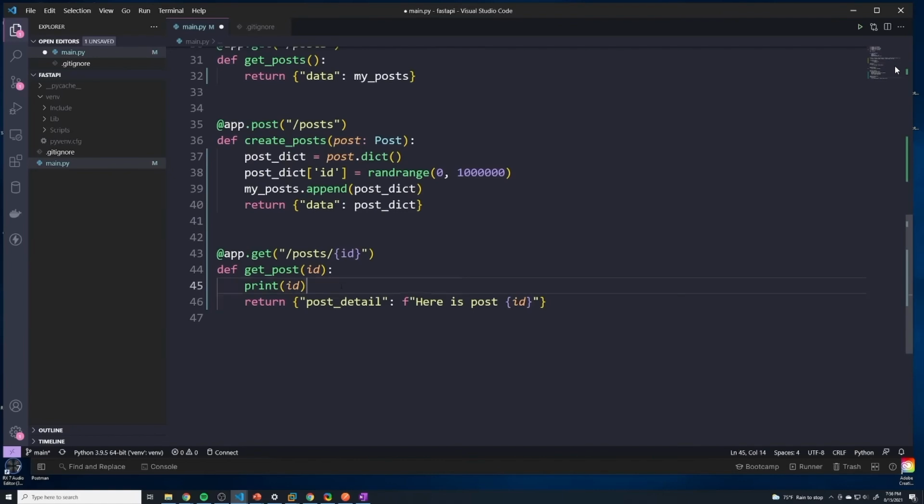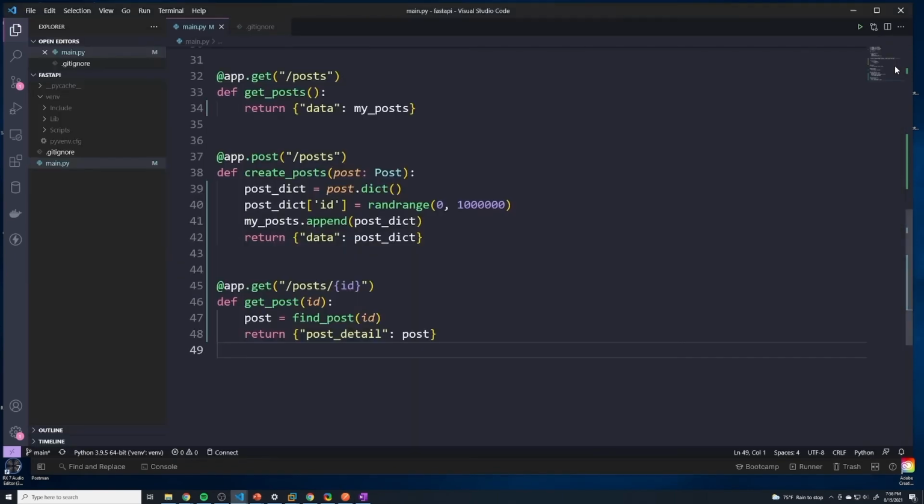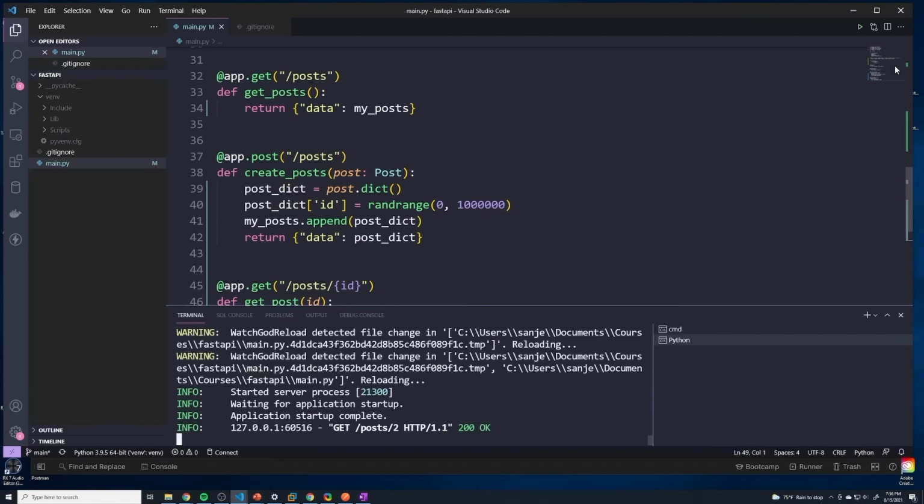And then at this point, we can call this function. So I'm going to remove that print statement and say post equals find_post(id). And then for this, we can just remove this and just return post. So let's save this. Let's go back to Postman and let's try this out. And it looks like I got an error. So something happened. And let's actually take a look at our code.